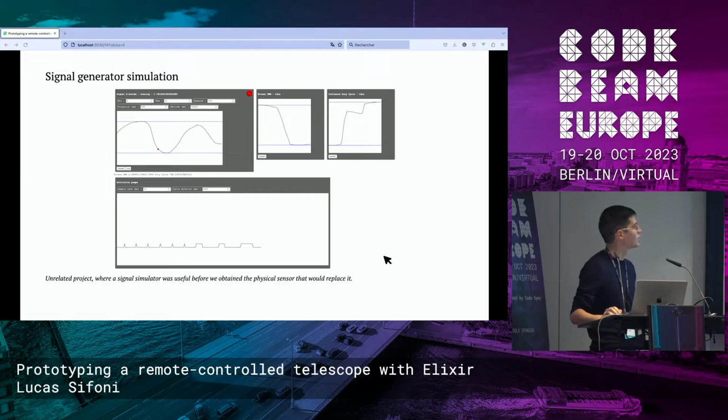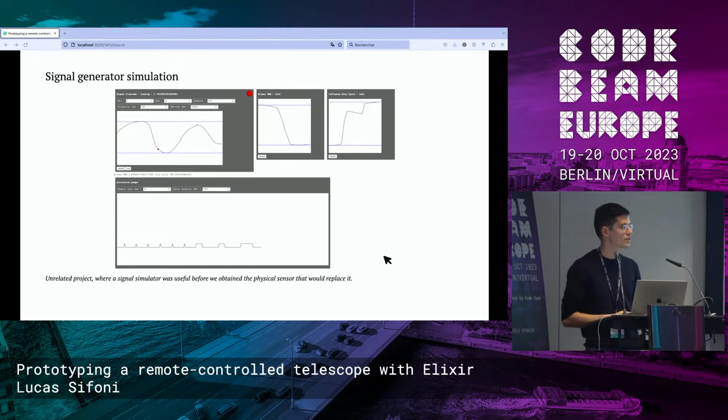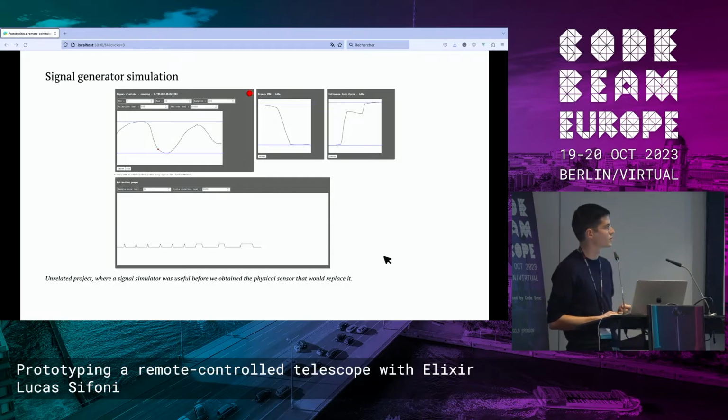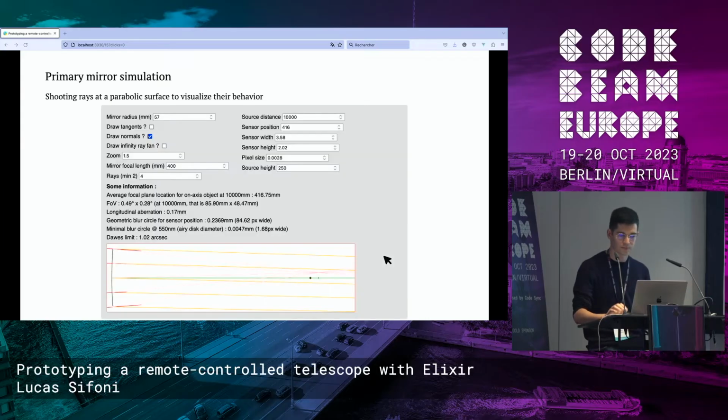Here's an example of a signal generator simulation for another project with Nerves, where we didn't have the physical sensor that we would use at the end, and you can totally simulate some kind of device and plug that into your software while you wait for the real thing to exist. It should work, and it did.